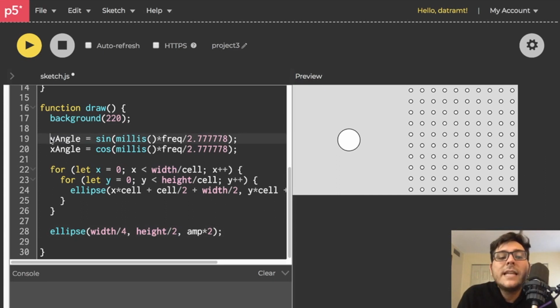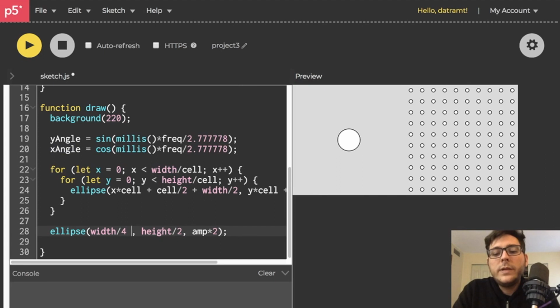The reason that I created a variable called y angle and x angle is because I want something that oscillates. One thing that I can do is take width over 4 and add our x angle. This is not what we're going to eventually do. I just want to demonstrate what it looks like for something to oscillate. So let me press play.